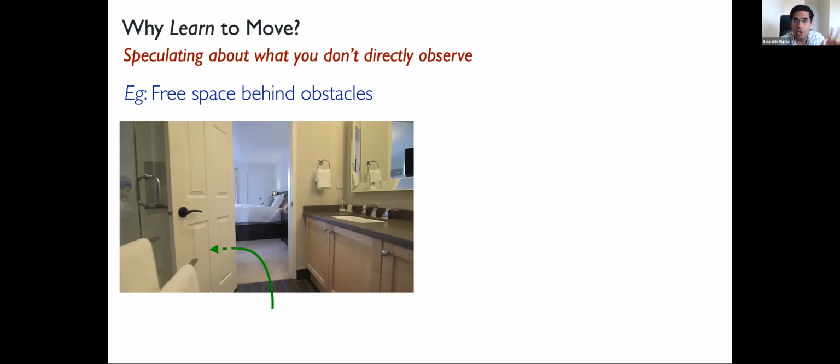I mean, you're not seeing free space behind the doorway on the left-hand side, but you can speculate very well that that exists, and you can use that in terms of planning your actions for doing whatever you have to do. So I think that's kind of one aspect in which I believe learning is useful and can help. There's another aspect where I believe learning is useful, which is essentially leveraging semantic regularities, right?